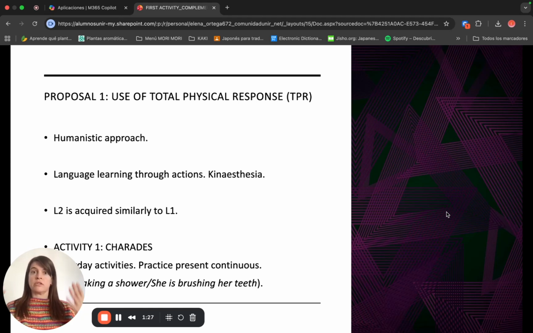So, for example, the teacher is going to show all the examples. For example, I am brushing my teeth. I am having breakfast. I am reading a book. Okay, we're going to do a list and we're going to make the students repeat. Once we do this, we're going to pair the students, and in pairs, they're going to play charades.